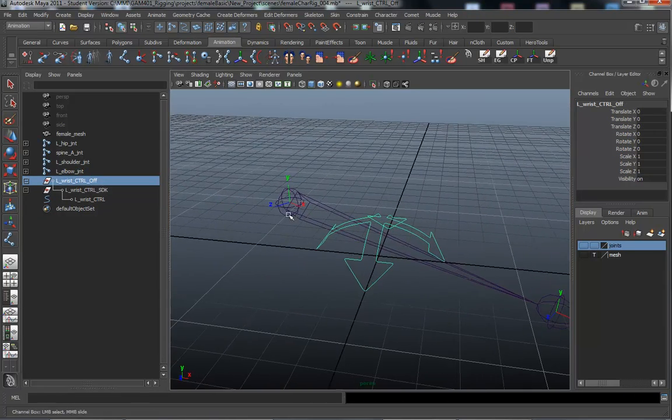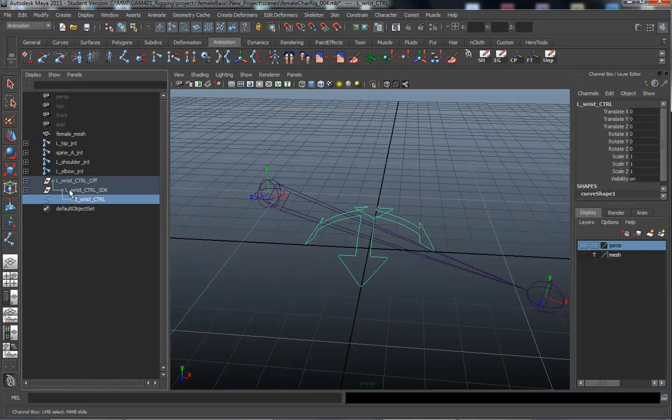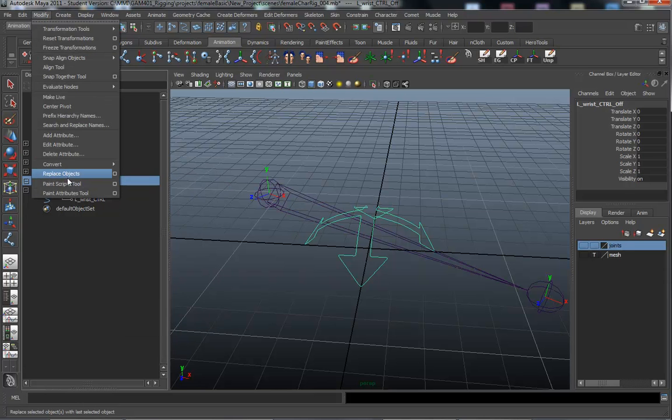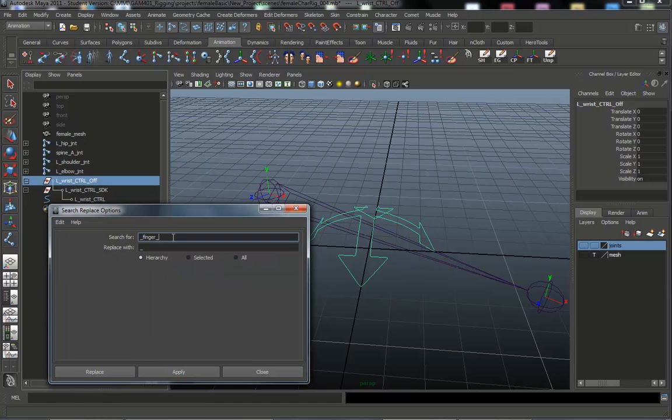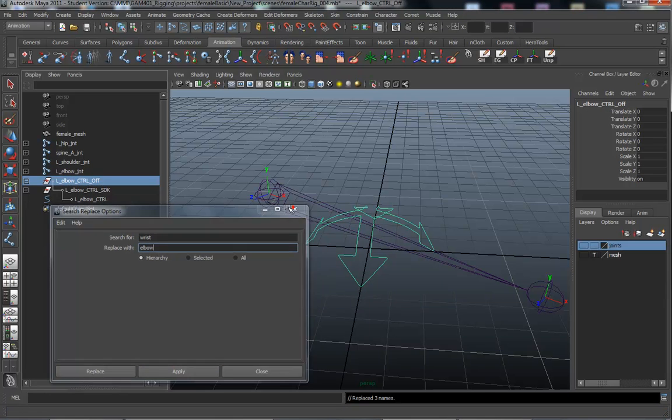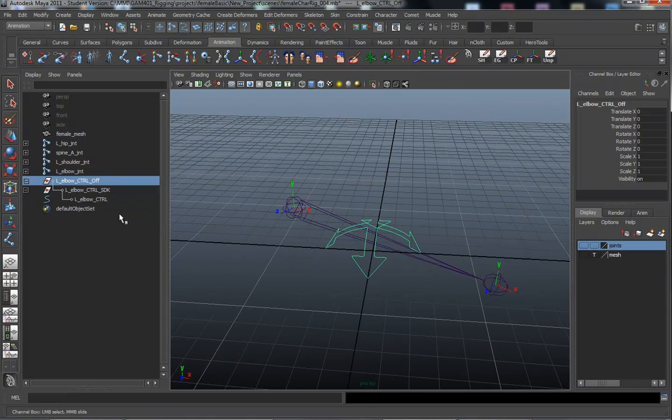Okay, so here's what we're going to do. This is very important to understand that we have three different things going on here. We have the left wrist control, which is actually the shape, and actually I'm using elbow. So what I'm going to do is modify, search and replace, wrist with elbow. Sorry about that. And in the hierarchy, it'll just switch whatever's right here. I'm going to apply it, and we're fixed. Okay, so this is my elbow control.